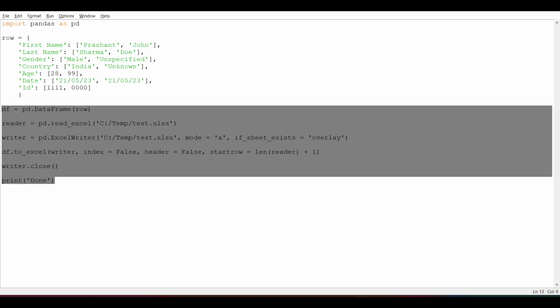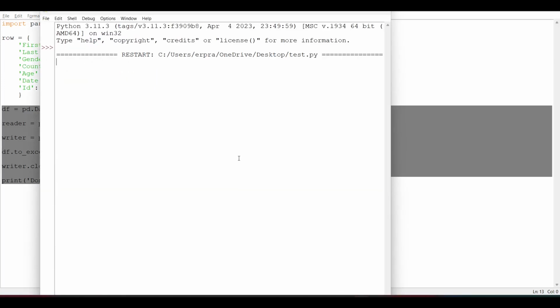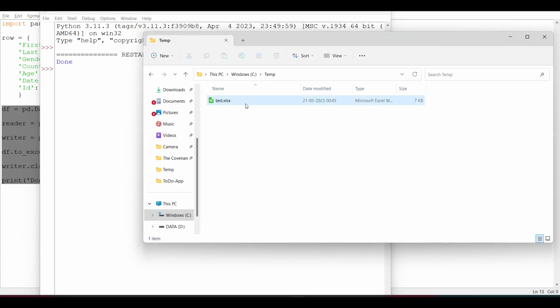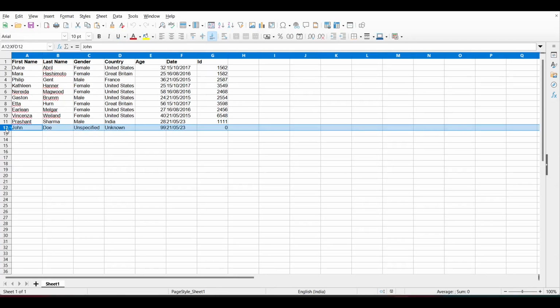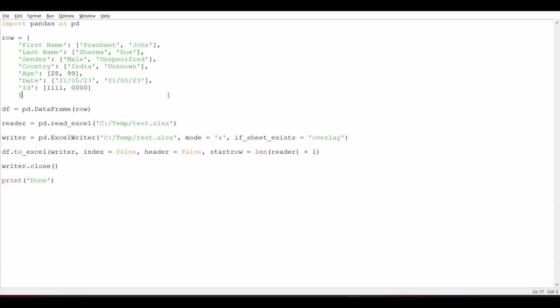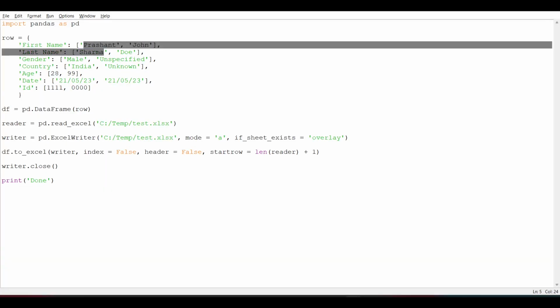So let's just execute this, wait for it, it's done. Open the Excel file and I can see the second row as well. As I put 0000, it's going to be 0 obviously, but we got the data. And similarly, you can add either one or more than one rows of data using this code.